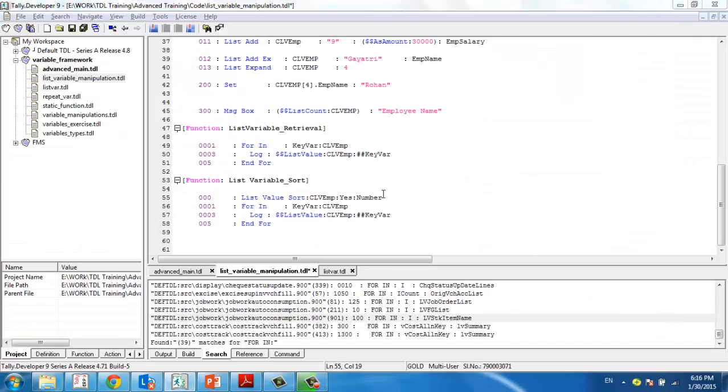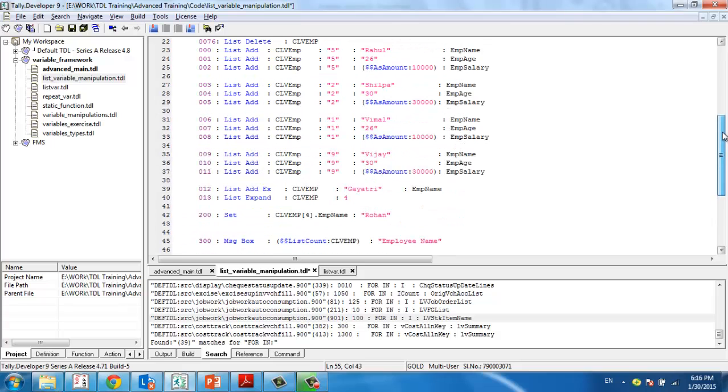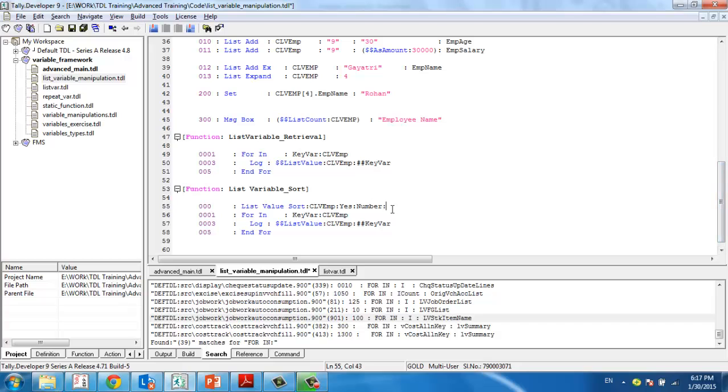Then key data type is number, and then member specification. You can specify a member. If you don't specify the member, then the sorting will happen on the first member of the CLV-emp. So let us specify a member, and then let's see how the sorting happens.